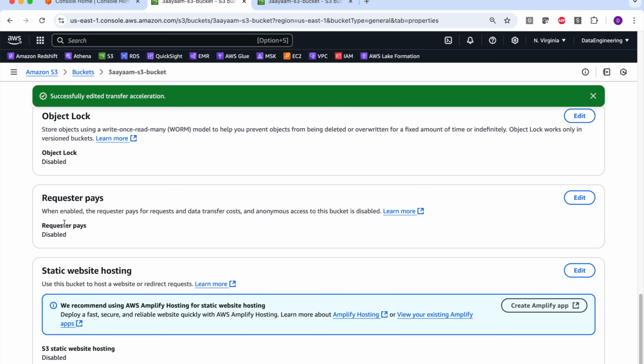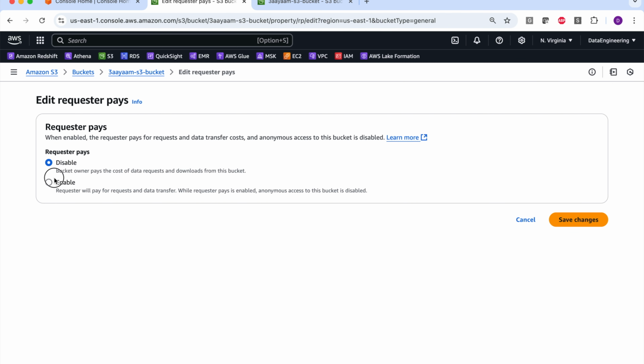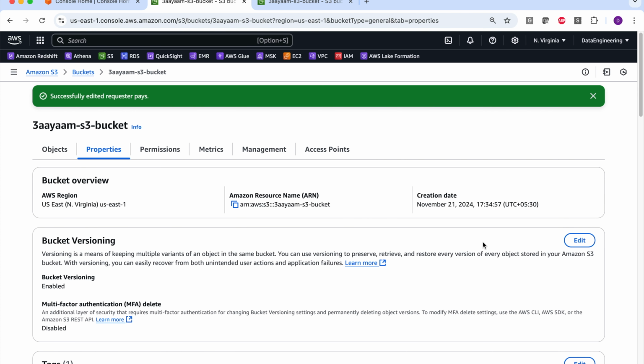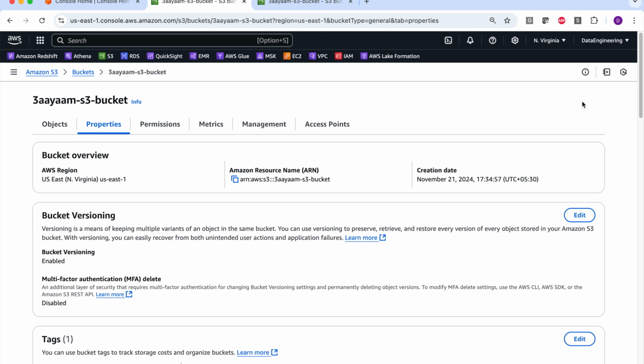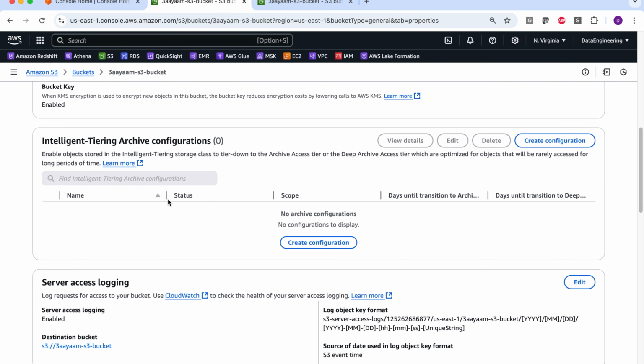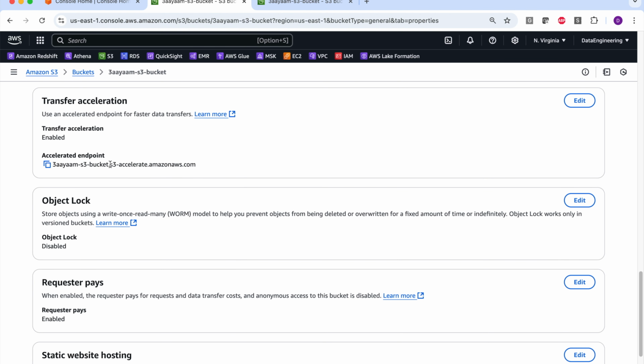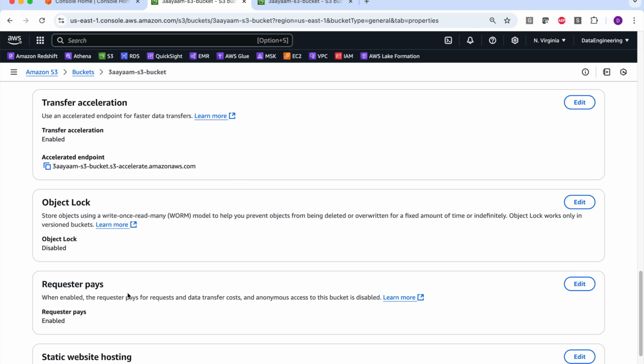Then we have requester pays just beneath it. So it is as simple as just editing this and enabling this. There's nothing else that is needed. So as I have enabled it, if you download files from this particular S3 bucket, the download charges would be billed to your AWS account, not my AWS account. Alright, so these are the two ways we can use transfer acceleration and requester pays.